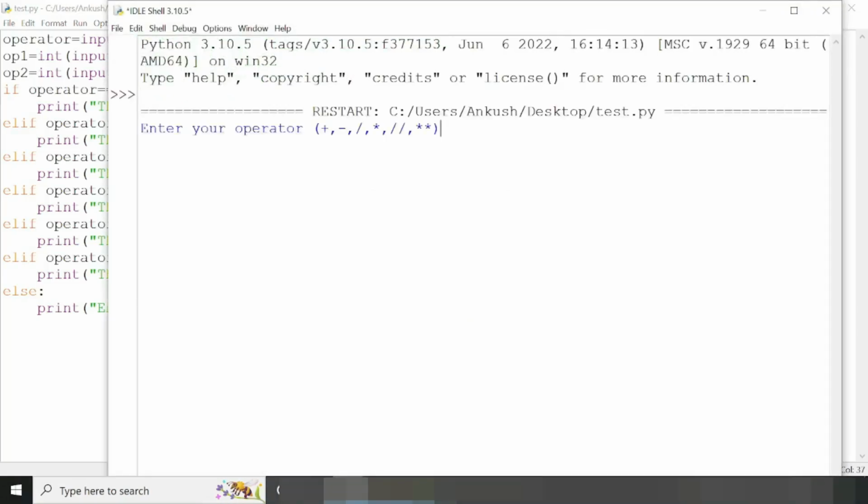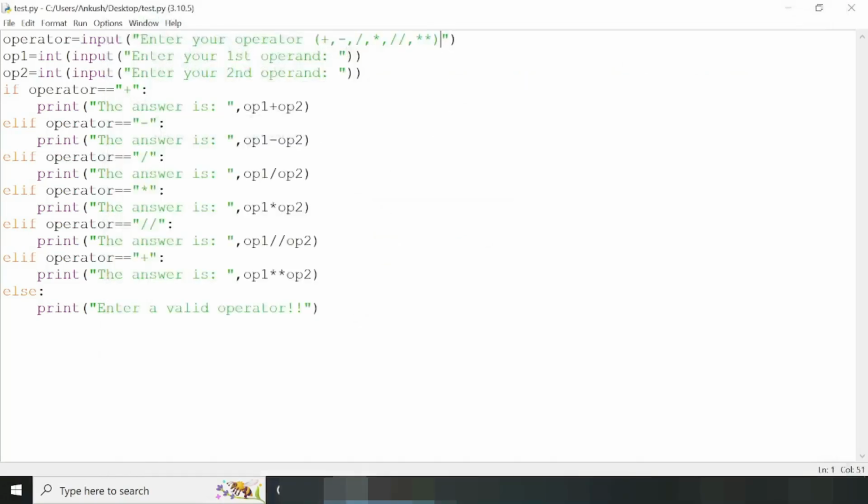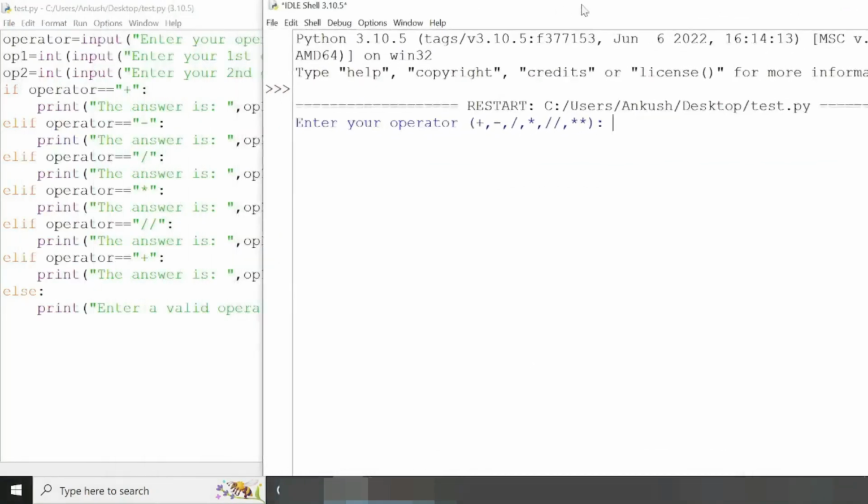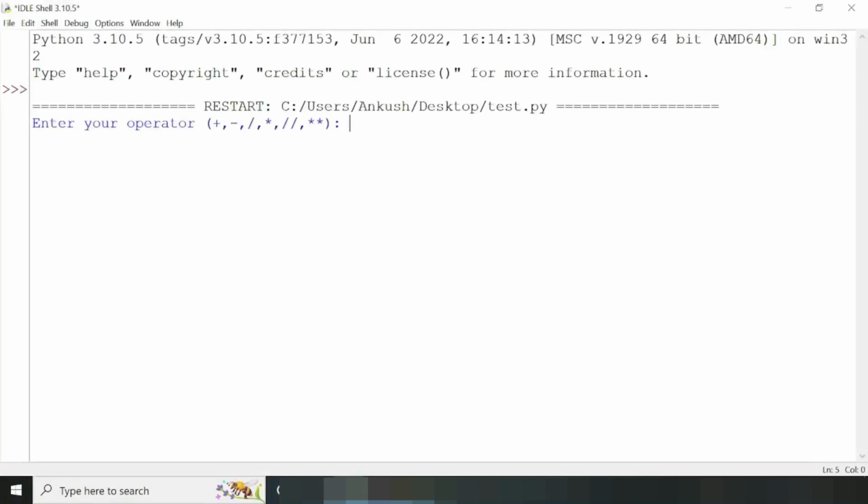So here it is asking for operator. So let me just give a colon here, like this, and now let me run it. So here it is asking for operator. So let me pass plus, like this, and then enter your first operand. First operand is 5 and our next operand is 2. So this is our answer. So 7 is our answer.